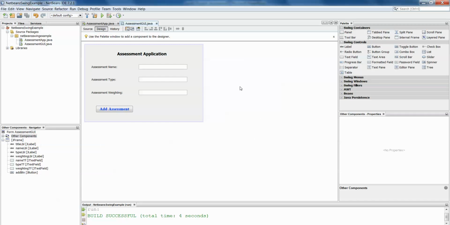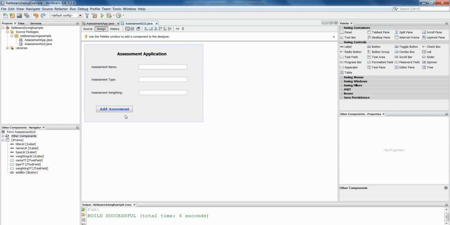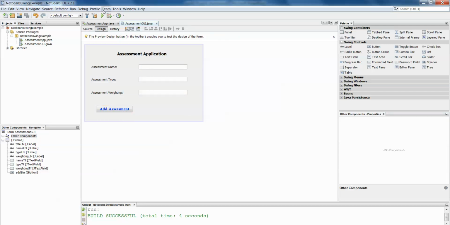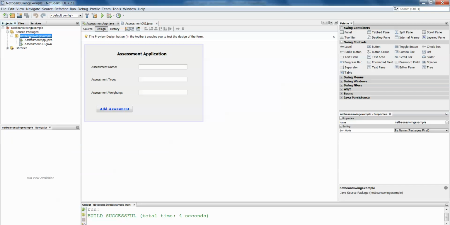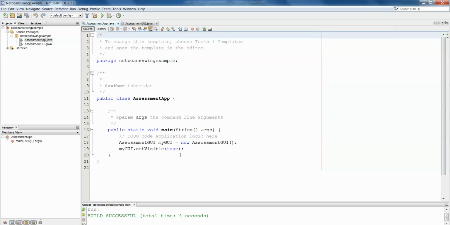So we've already developed the GUI where we have text fields to enter in the name of the assessment, the type of the assessment and the weighting of the assessment, and we have an add assessment button. Okay, so this package consists of a GUI class, which is what we're looking at now, and an app class which simply tells the GUI to appear on screen.